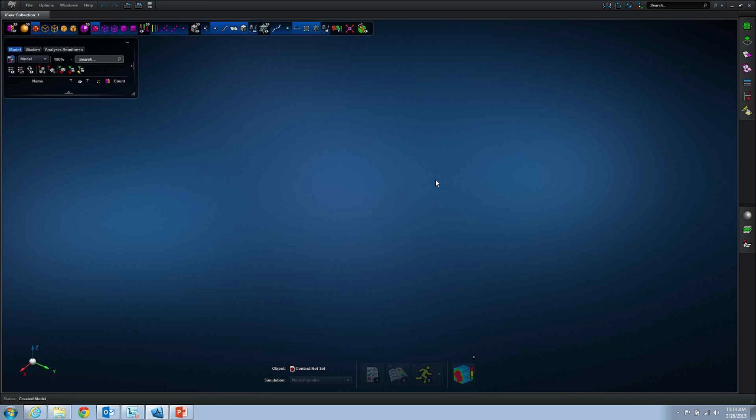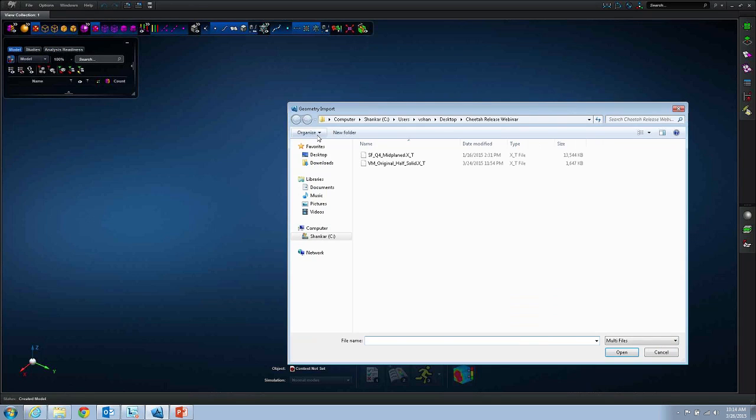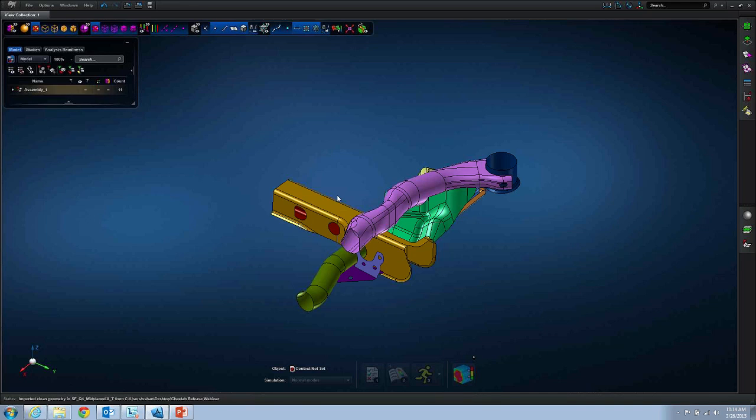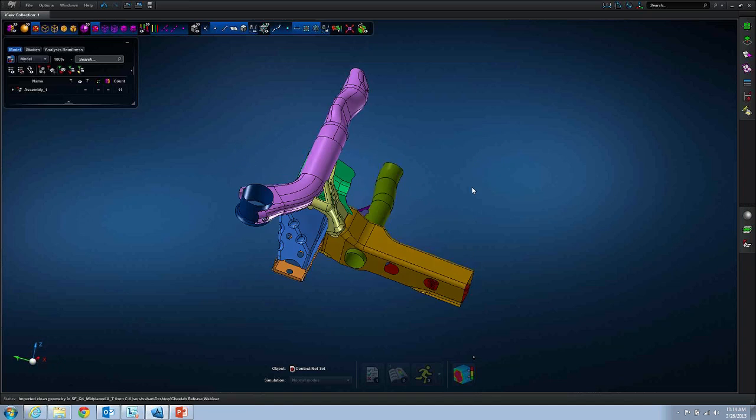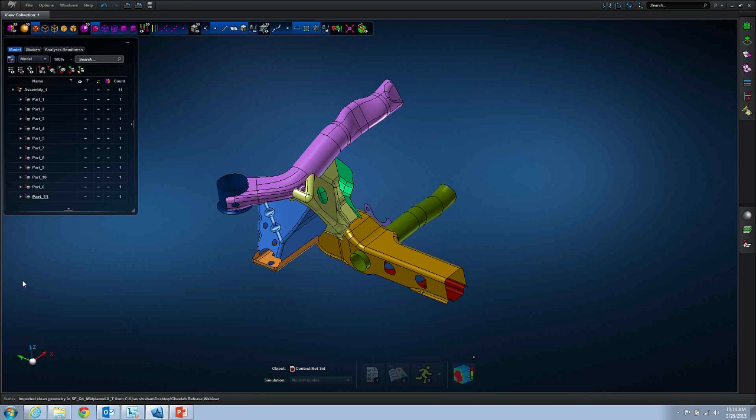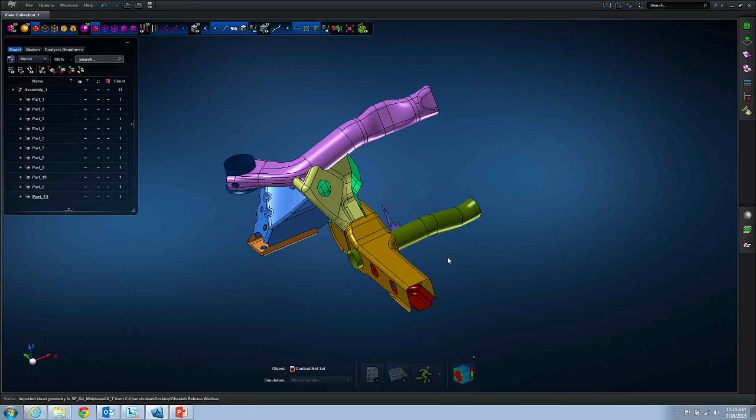Okay, here is our MSC Apex Cheetah user interface, and it's pretty much what you have seen in the previous two releases. Let's start with importing the geometry. The model that I'm importing is a quarter of one of the automotive subsystems, which is a subframe in this case, and it has about 11 parts at this point in time.